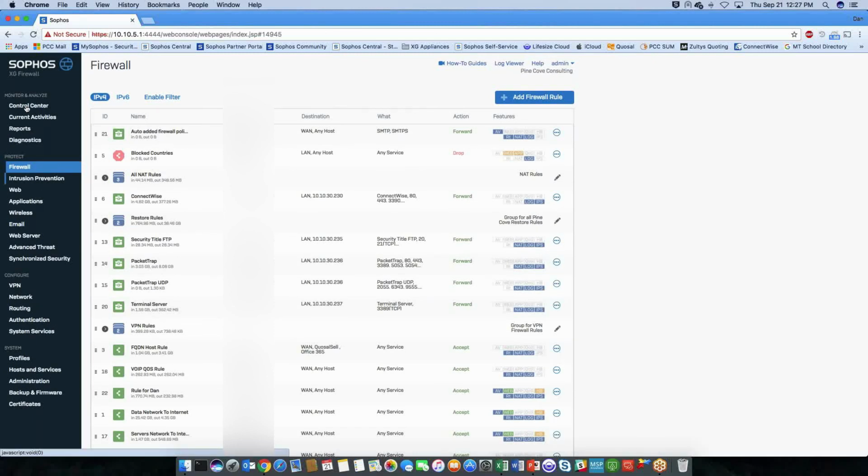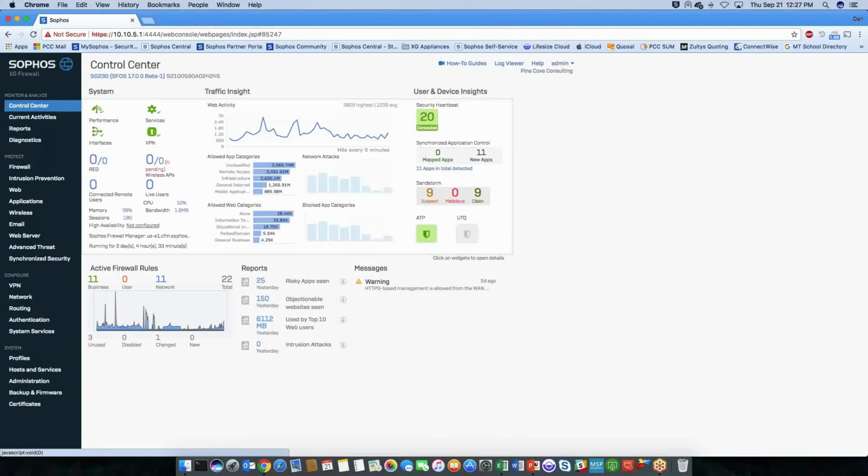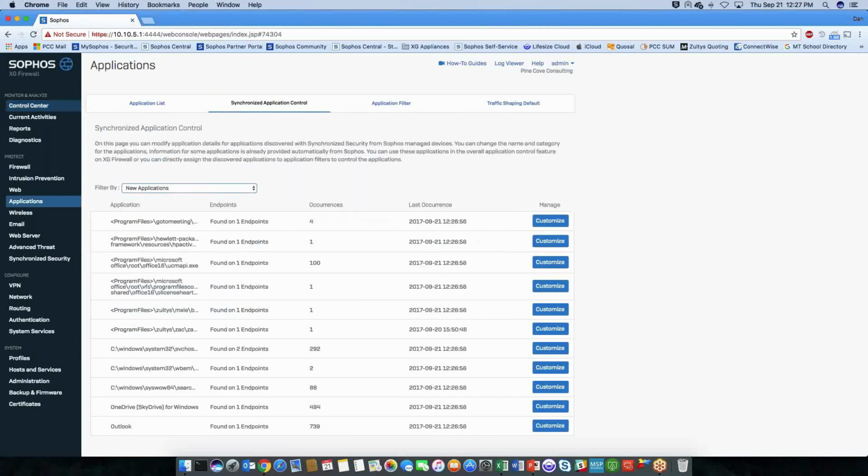So let's look at the applications. A couple different ways to get there. I could have clicked on applications here, but just going back to the control center, I can actually click on this 11 new apps. And so here's what we've discovered in the last couple days of uncategorized, and a couple of good ones that I wanted to point out.